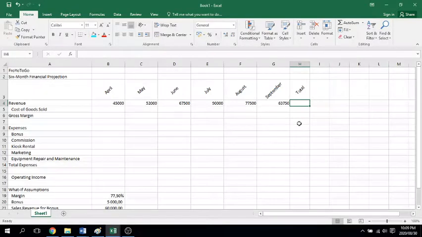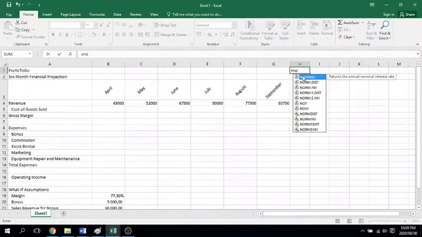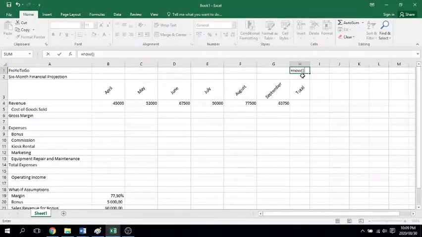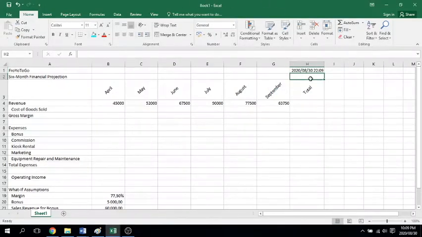Before we start our calculations, we are going to insert the system date. What is the system date? It is the current date, and it will change according to whenever you log into your computer. So the system date we will insert in H1, and we just simply type equal sign now, open close bracket, and you will see there we have a system date.